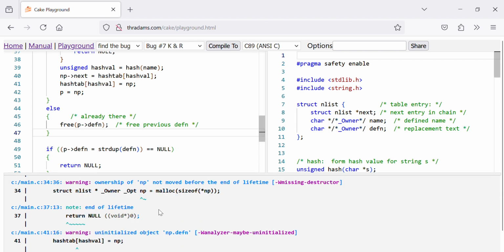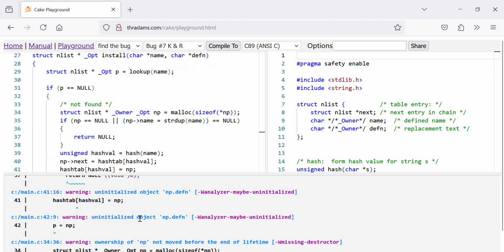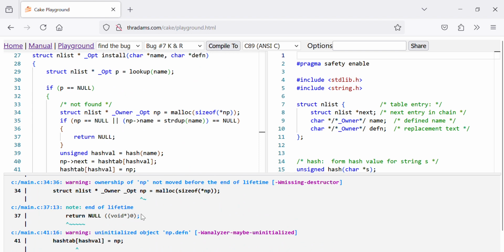But I want to show here, before we continue, that the bug, the memory leak, is here. So the compiler is already presenting the memory leak. It says the NP allocated here is not deleted, move it before the end of the lifetime that happens on this return here.